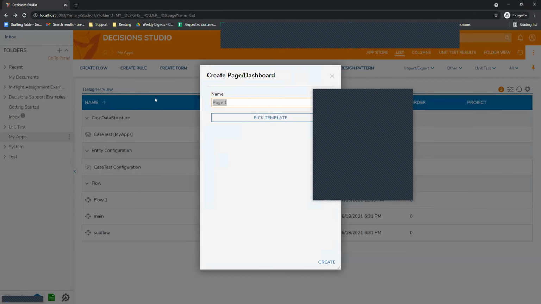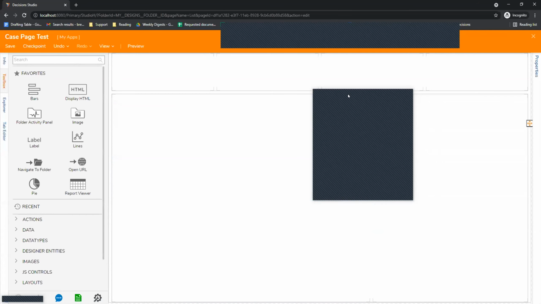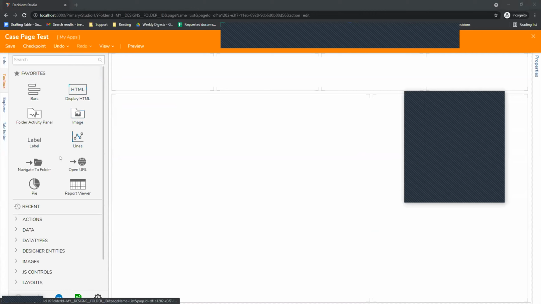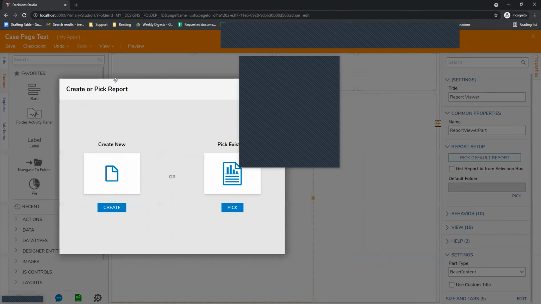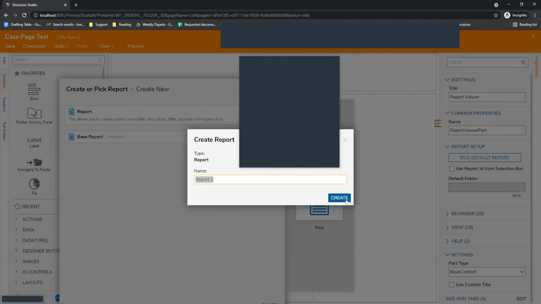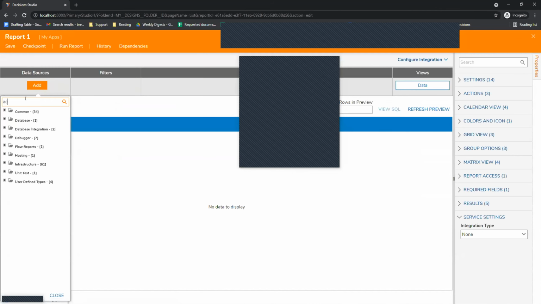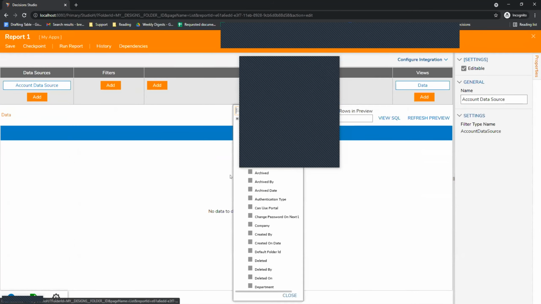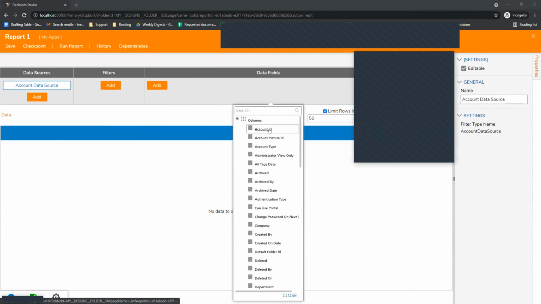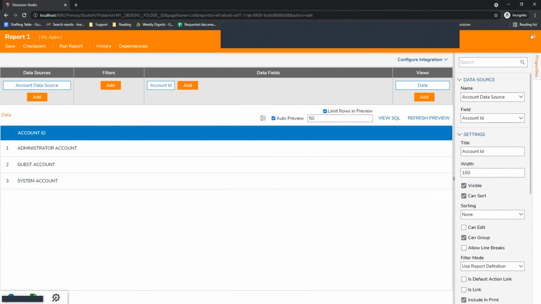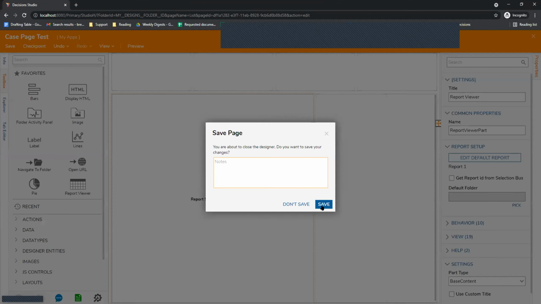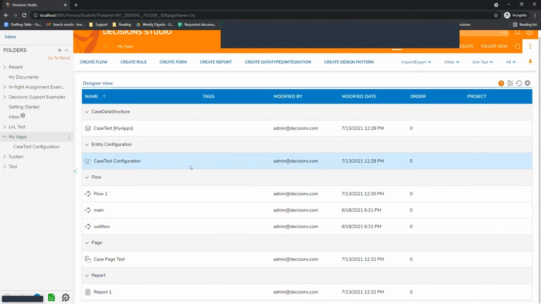Let's see. So we'll just say case page test. And we'll just find something arbitrary. I've probably got some random report, but we'll create a new report real quick. I'll just report on the account data source. That's easy enough to do. Let me get this panel out of my way. There we go. So I made a report so that we can generate some mock data on this page.